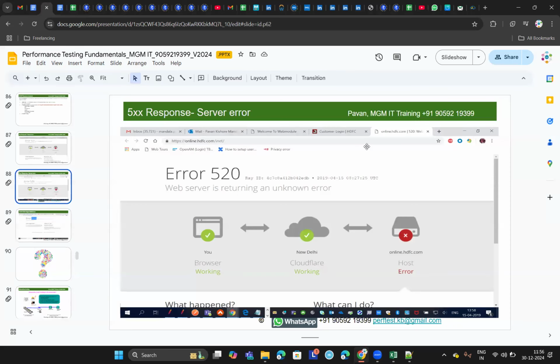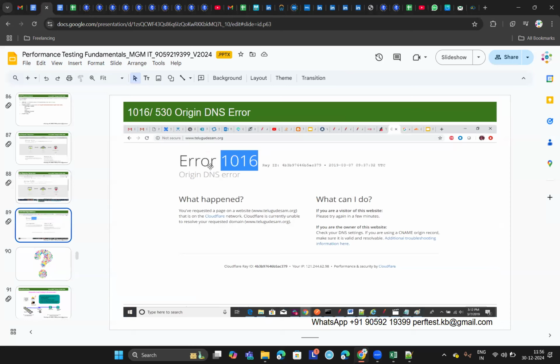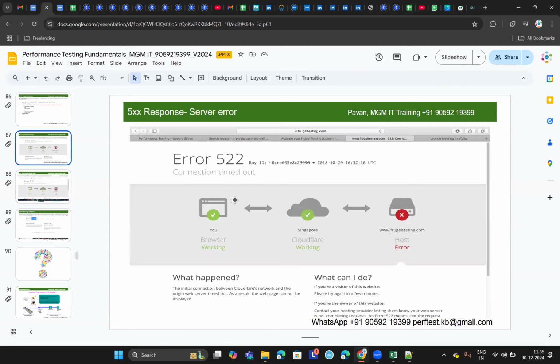There are a few more response codes that I had captured here. Observe here, error 520. I got this for online.hdfc.com/inet, another HDFC website, and I got a 520 response code. See, this is another response code, 1016 or 530. Both are the same. 530 or 1016 are the same. And all these response codes that start with number 5, what do they denote, what do they indicate?